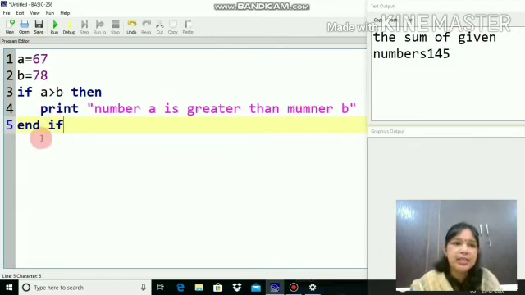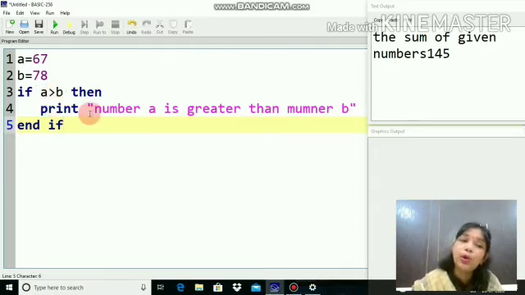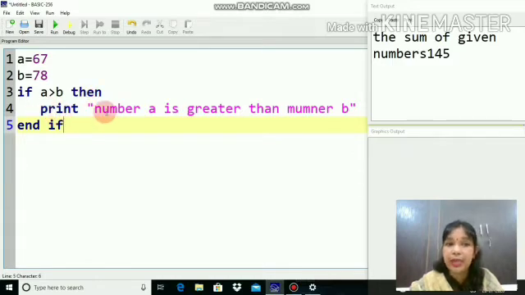Just see this here, the syntax you first need to learn. If you write, then you write the conditional statement here. Conditional operators I had already told: greater than, less than, greater than or equal to, not equal to, all those things you will be using here. So here A greater than B, then is a keyword, and whatever you want to do if the statement is true, you write inside if and end if. So this print statement will work only if A is greater than B.